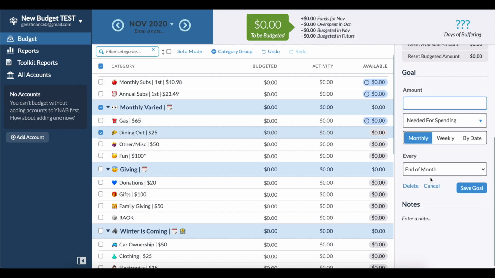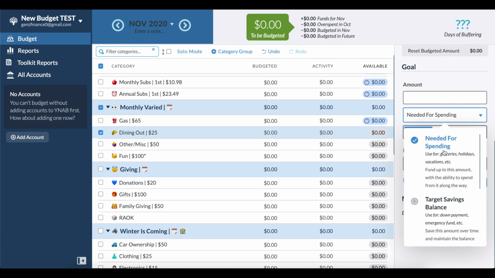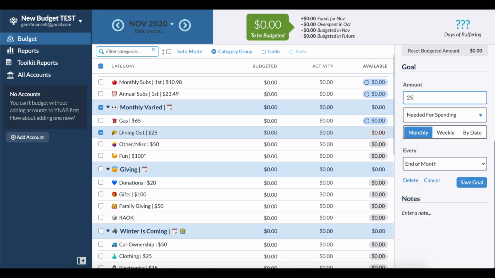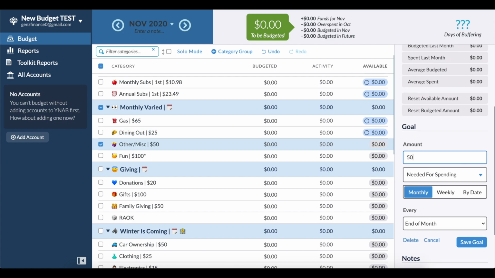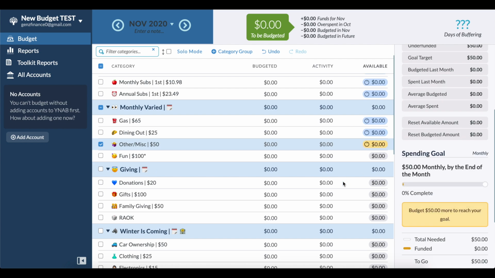For dining out, we can go ahead and create a goal. It's again going to be needed for spending because I'm going to be allowed to spend from it as the month goes on. It's going to be for $25. Other/miscellaneous will also be needed for spending and will be $50 a month.